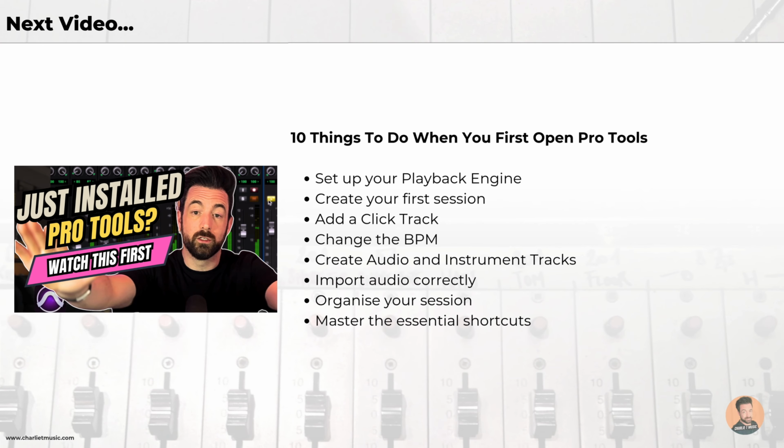And if you've just opened it for the first time, and that's why you're here, and you're looking at all these buttons everywhere and thinking, what the fuck is going on? Don't worry. Nobody opens Pro Tools for the first time and instantly knows what they're doing. Think of it like learning an instrument, okay? You have to practice. So in the next video, I've got 10 amazing tips for what you should do when you first open Pro Tools, where to find certain things, how to load up a click track, and I'll cover all of that in one nice, short video just for you.